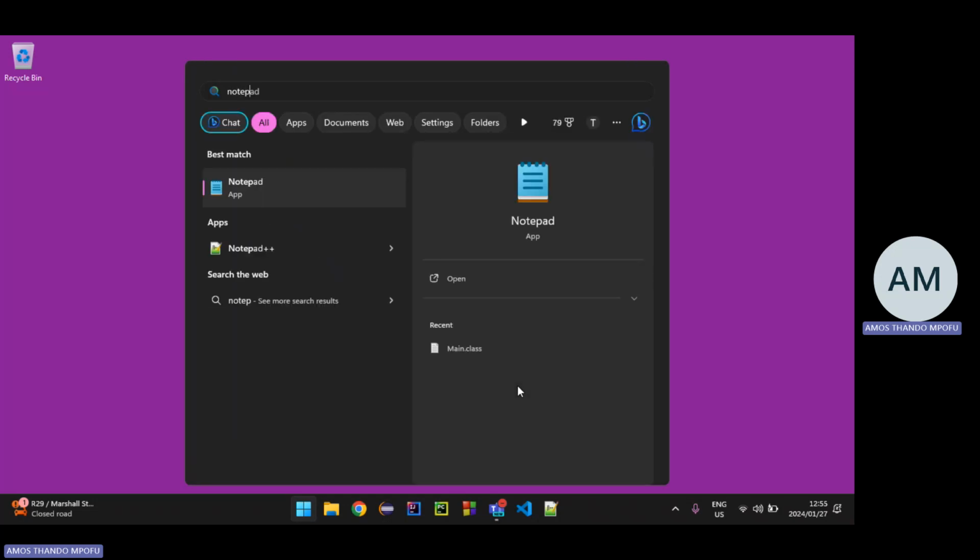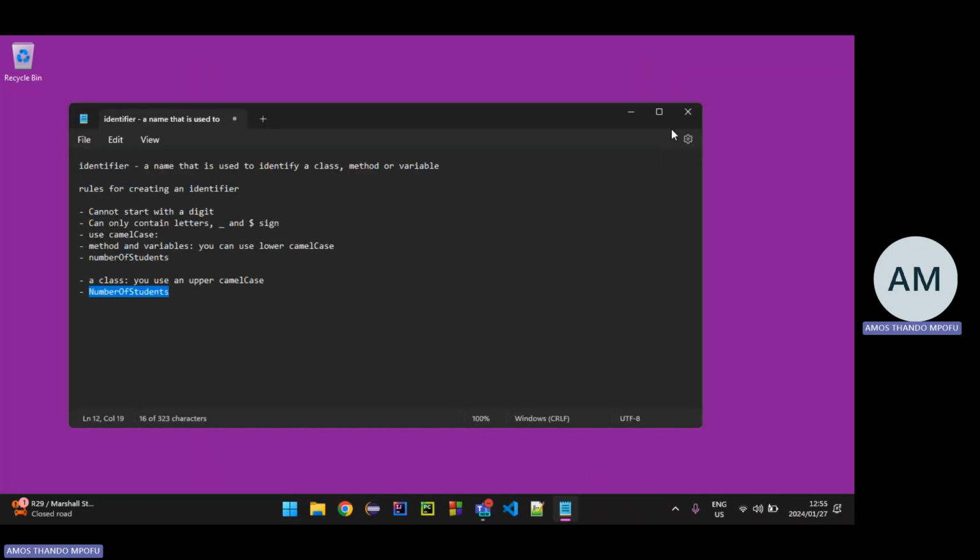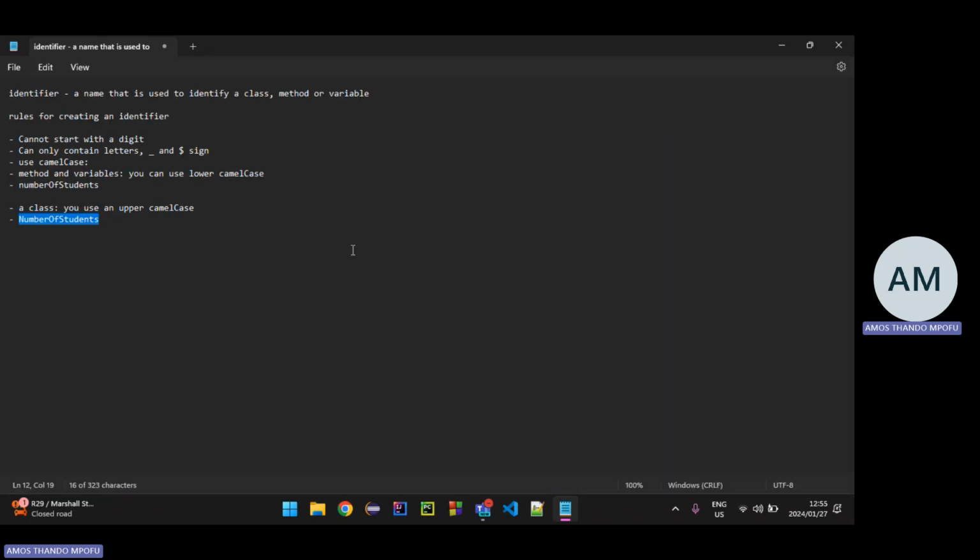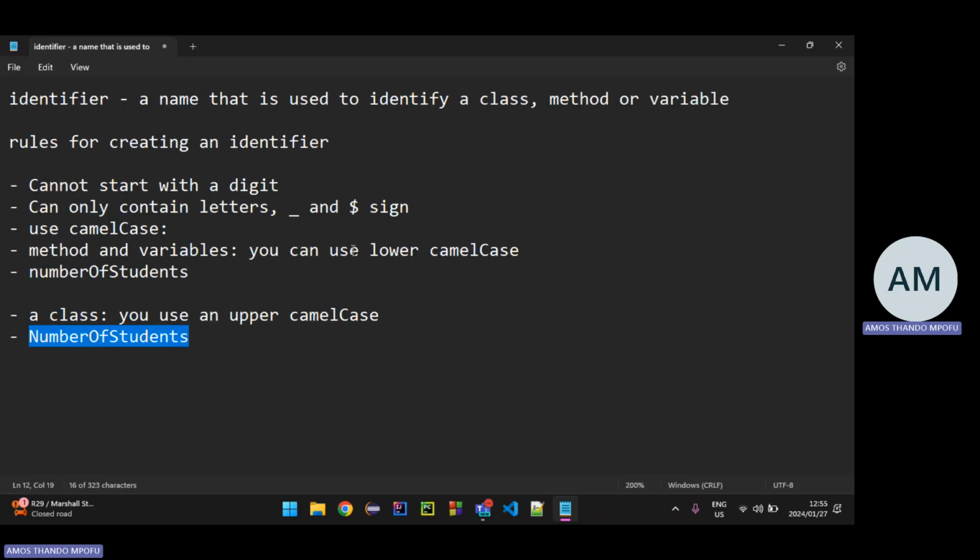So let me open Notepad. Variables are a type of an identifier. So what is an identifier? An identifier is a name that is used to identify a class, method, or variable. Right? So it's just the name for you or a label that you use to identify, okay, this is a class, okay, this is a method, and then this is a variable.